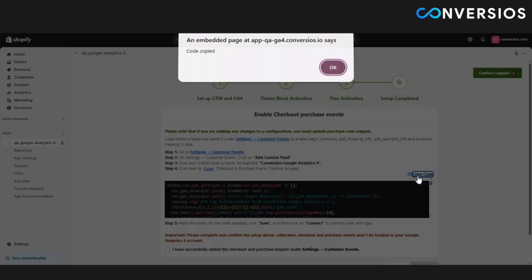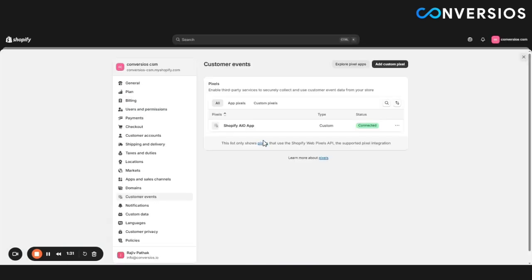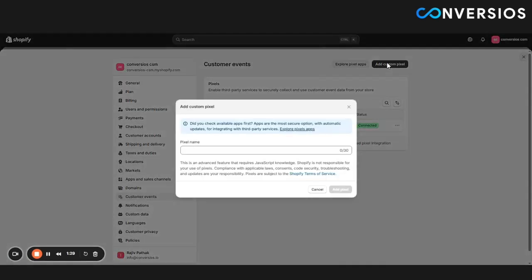Now the last step in app setting is we have to enable checkout purchase events. So we copy the code. We see that the code is copied. Click on Settings, Customer Events. You will see another tab opened here. Here we have to add a custom pixel.